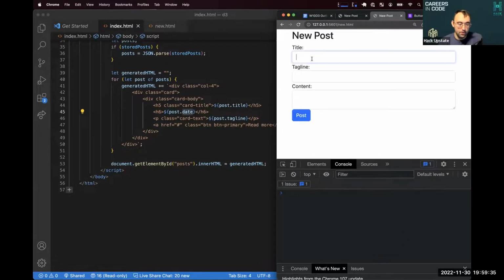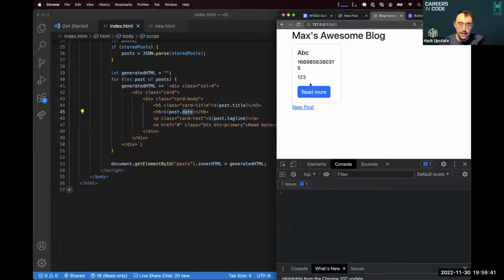So if I create my new post and I say ABC 1, 2, 3, 4, 5, 6. Okay, now I'm in this interesting spot where I'm like 1, 6, 6, 9, 8, 5. Like, what's going on there? It's showing me some information, but I don't really know what it is. So let's actually take a look in our console.